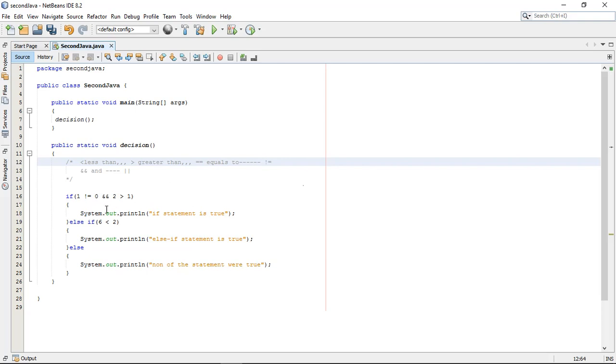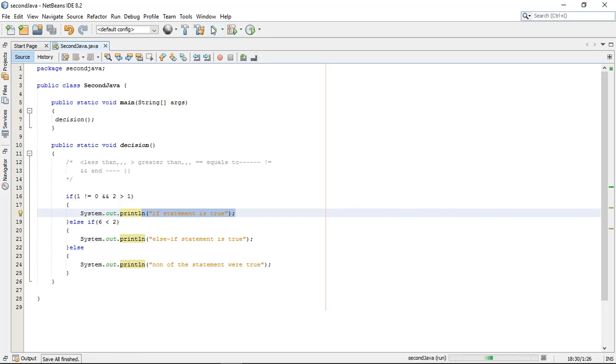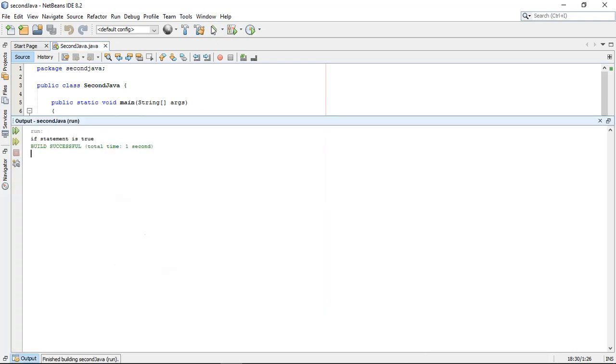So here what I just did, I just said 1 is not equal to 0 and 2 is greater than 1. What I was doing here, I just explained that. Now let me explain how this works. This means that both these conditions have to be true in order for this statement to be executed. So since both of them are true, our output should be if statement is true. So if I run this, our output is going to be if statement is true. So as you can see, if statement is true.